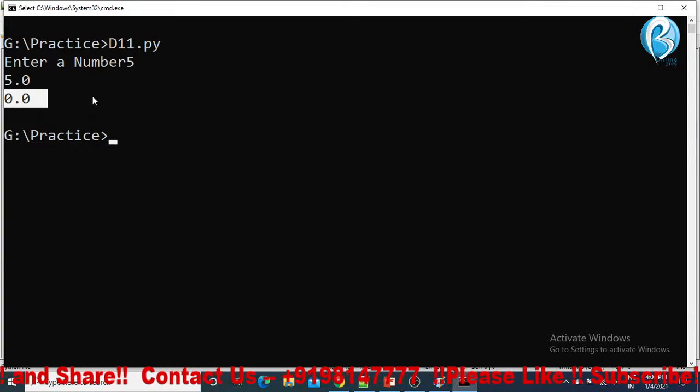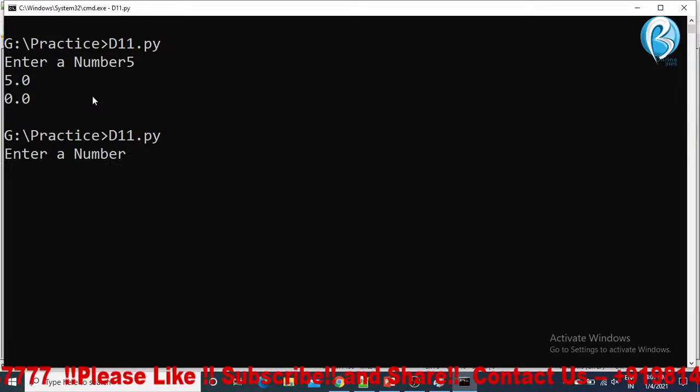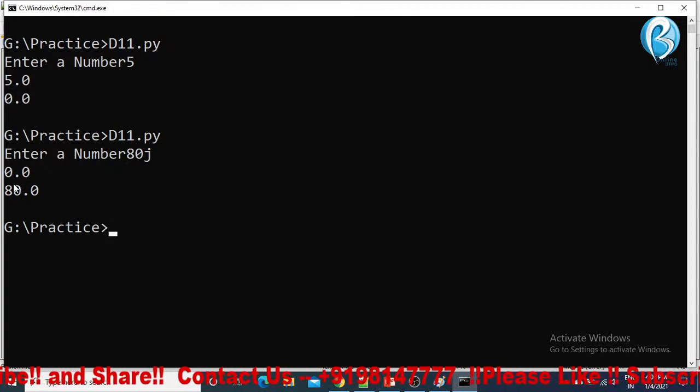Same goes for the real part. If we don't provide the real part, we are going to get 0.0. Check it once again. Enter a number. We are going to enter 80j. So we don't have any real part, right? So for the real part we get 0.0 and for the imaginary part we have 80.0.